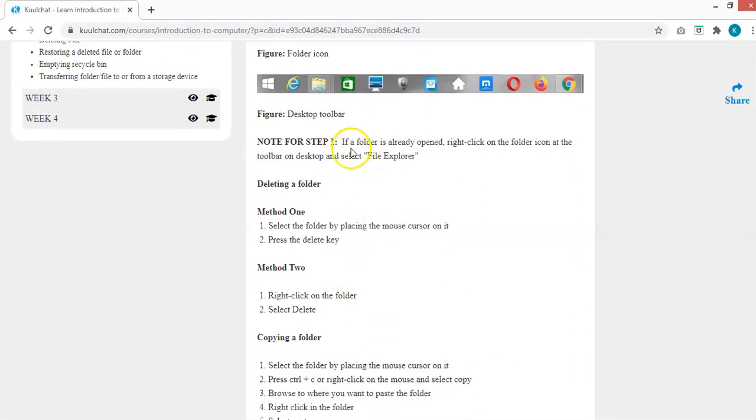So I've explained, yes. If a folder is already open, you need to right click on it and choose File Explorer. But if a folder has not been open, you just click on it and a new folder will open.